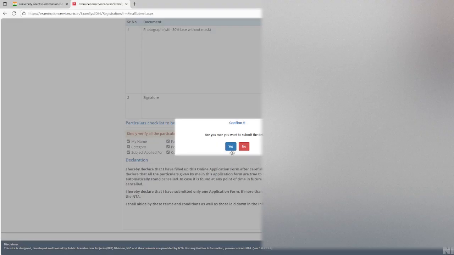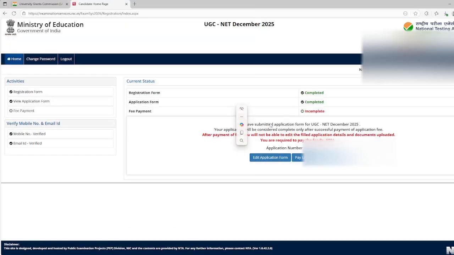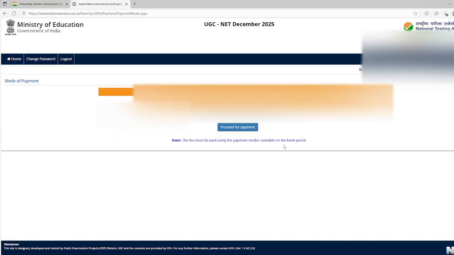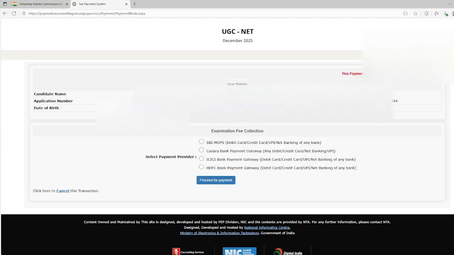Click on I agree, final submission, and here fee payment is incomplete. So if you feel you need to edit the application form, you can edit. Otherwise, go for pay examination fees, online payment, and proceed for payment. Are you sure? So yes, here you will get different payment gateways.